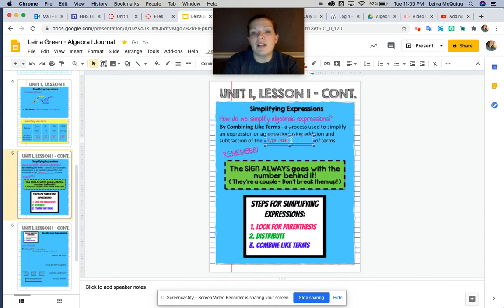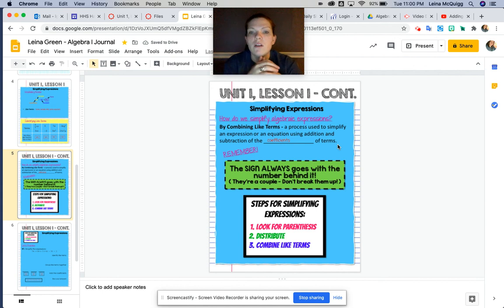We're adding and subtracting the coefficients of each term. So we're adding and subtracting the coefficients of terms. Okay.